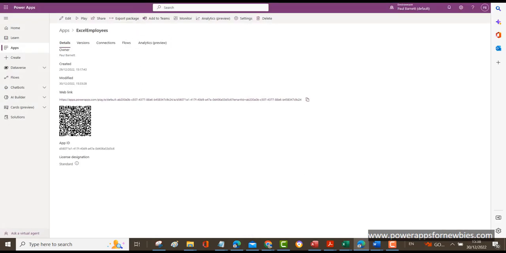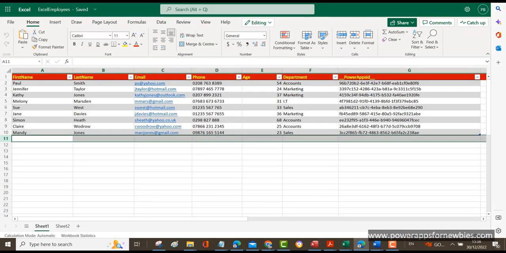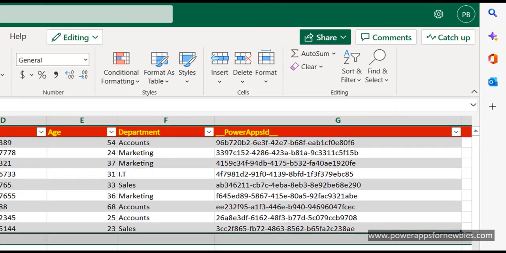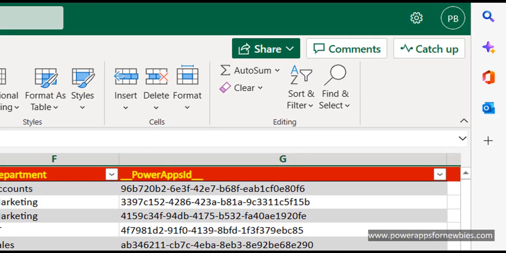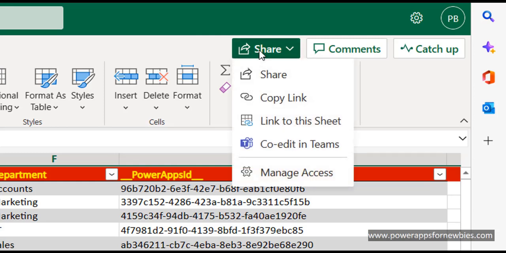So if I come to my Excel worksheet here, I'd also need to give them access to this data source so that when they run Powerapps, they'll be able to add, save data, view data, whatever. So you've got a share button here, and if you click that, you'll be able to share it out to whoever you want to have access to this data source when they're running Powerapps.